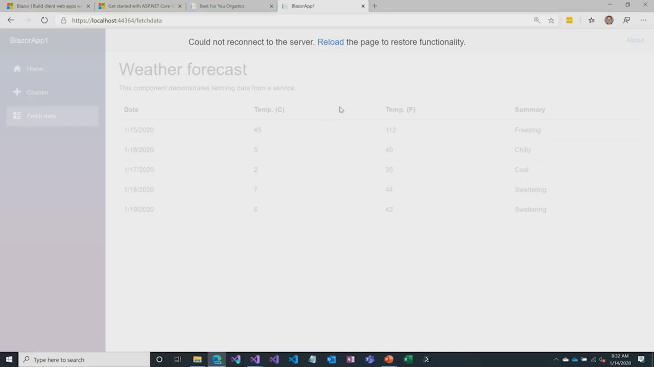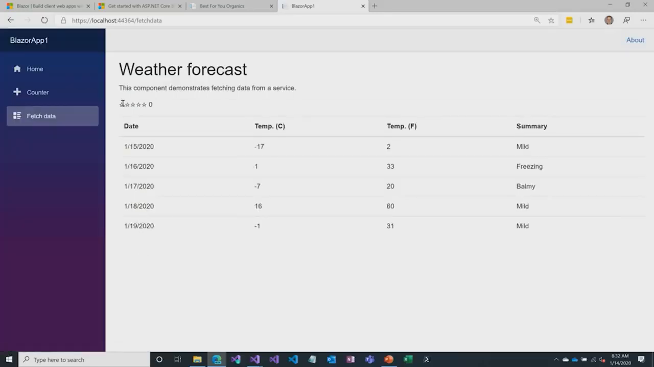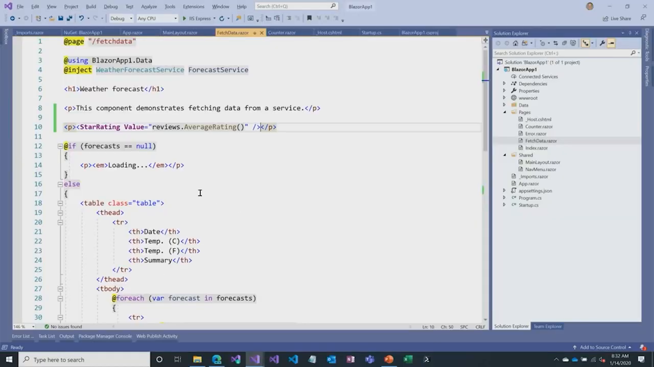OK, let's see if this is working. If we go back to the app, you can see that it's already detected that changes have been made, and it's telling me I just need to refresh the browser. We'll go ahead and do that. And yeah, OK, we're seeing some stars at the top. No reviews so far. Now we need a way to add reviews.